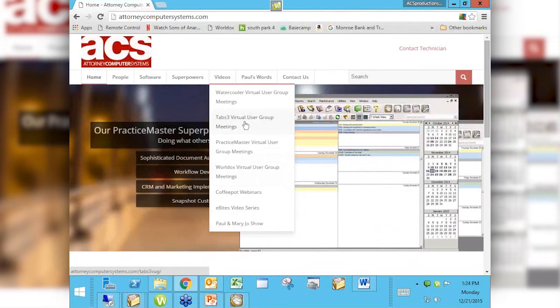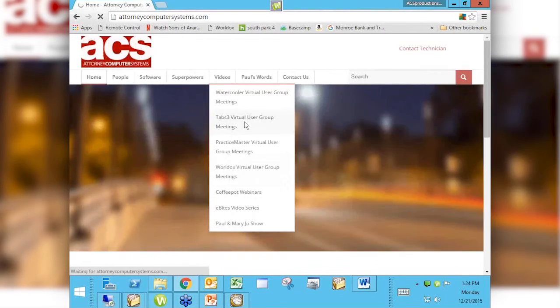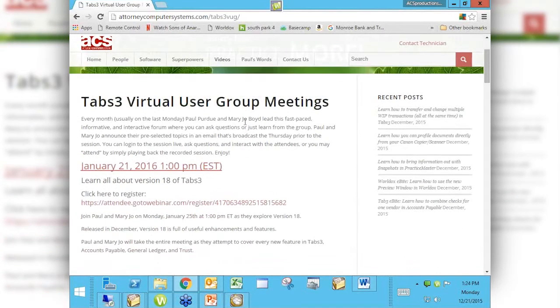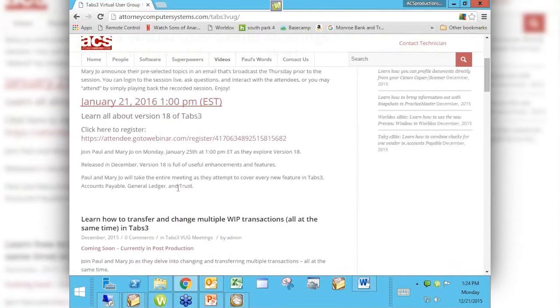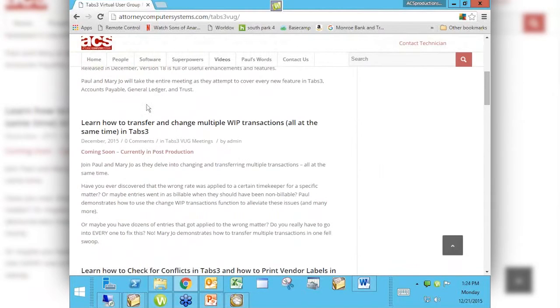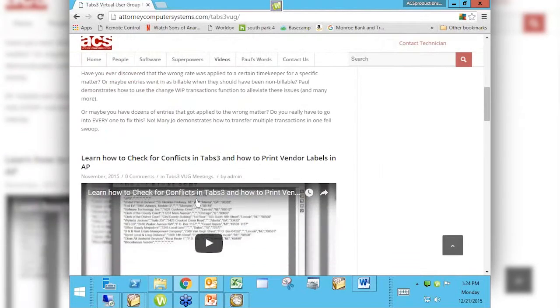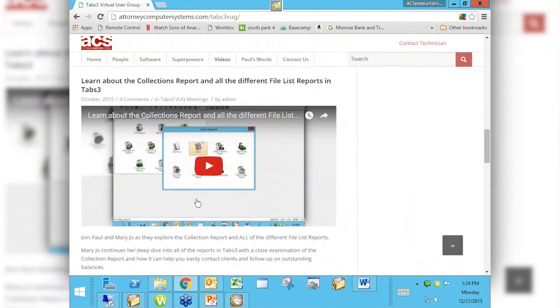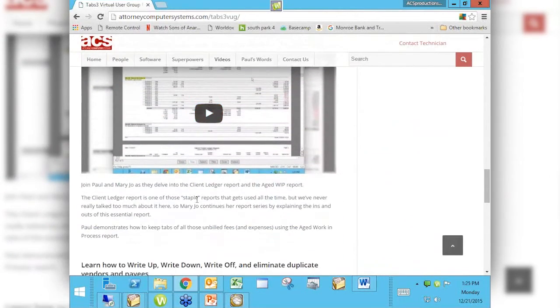And so if you ever want to know what's coming up, click on the appropriate virtual user group meeting, and here you can see we've already got it switched out for January. This is a sign-up link for our next month's Tabs 3 virtual user group meeting, but then as I scroll down, here's where we are right now, and so this is currently in post-production, but it'll be up on the site in a few days or maybe a week. And then as you scroll down even further, here are recorded versions of every Tabs3 virtual user group that we've ever done when we've been recording them, and that's years and years of content.